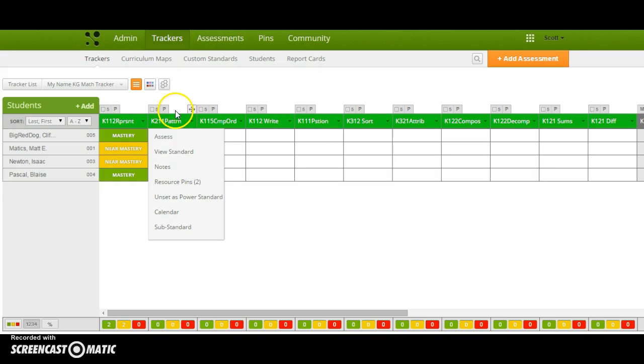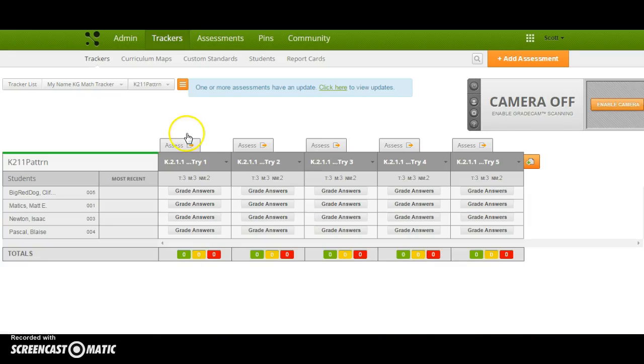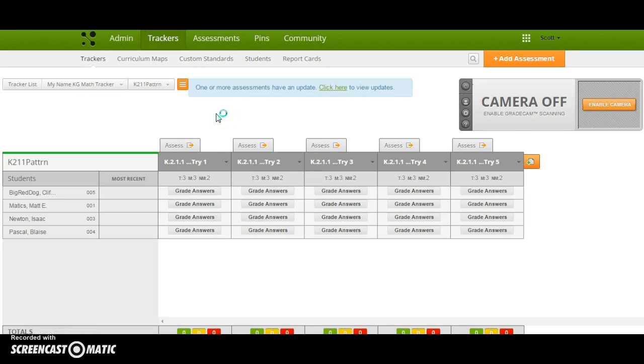And recall that when I do the drop-down menu, I can access the student pages through the resource bins, and I access the teacher pages and the actual assessment platform through Assess. So I click on Assess, and this little mini tracker appears. This little mini tracker is just for looking at the history of the tries or attempts on the patterns standard.